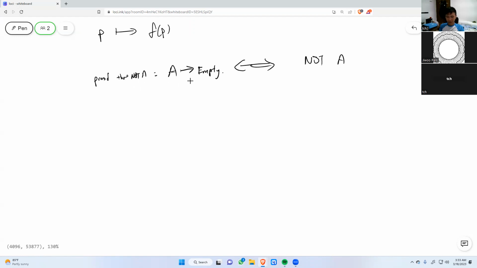So we have covered, but if a function from A to empty exists, then the function should map nothing to nothing.